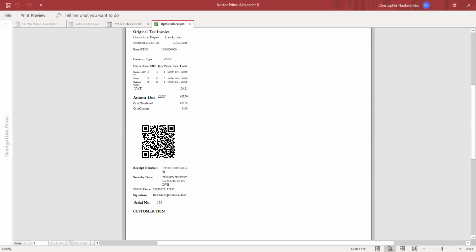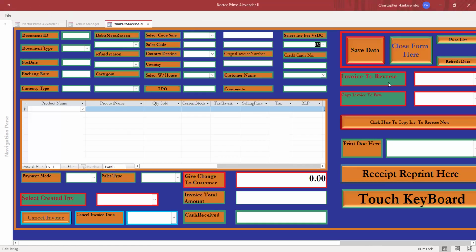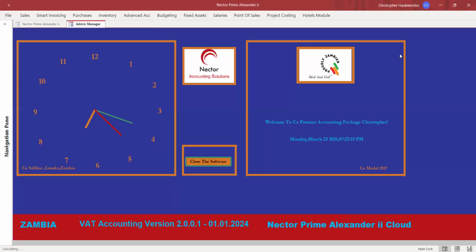You can even use the QR code to confirm that this receipt is with the ZRA portal. Now, I don't want to print this because this is a demo. Although the receipt is live, it has gone to the ZRA portal, only in test mode. So I'll close it there. I think you have seen it. Close it here as well.